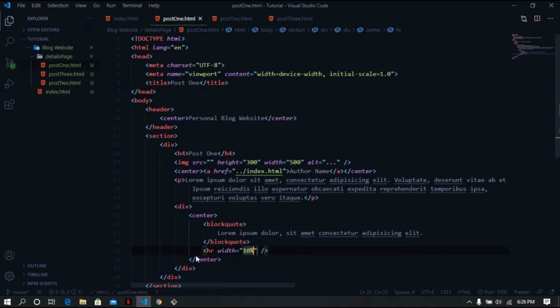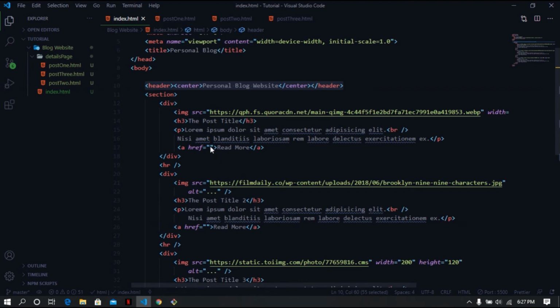Let's see how it is looking. And to see this post, what we will do, we will go to this index.html page. Here we created this read more button in href. Here we will type dot slash, then we want to go to the details page. Inside the details page, it will take us to post1.html. So let's save it.